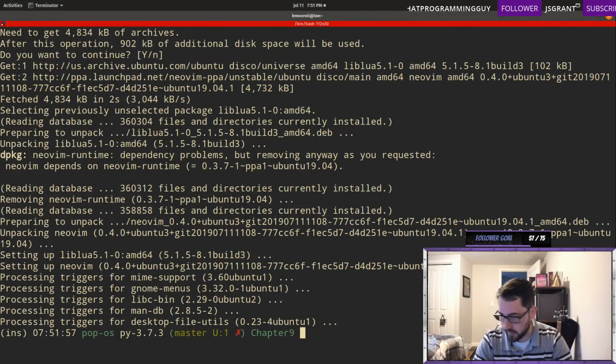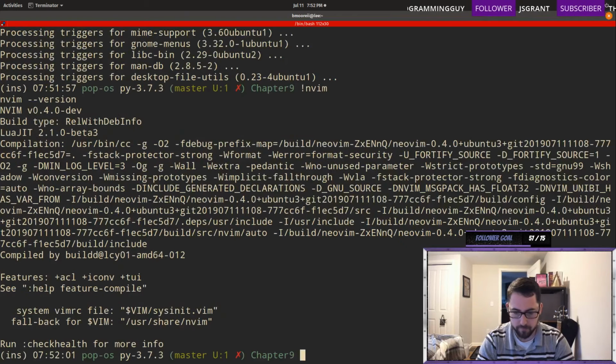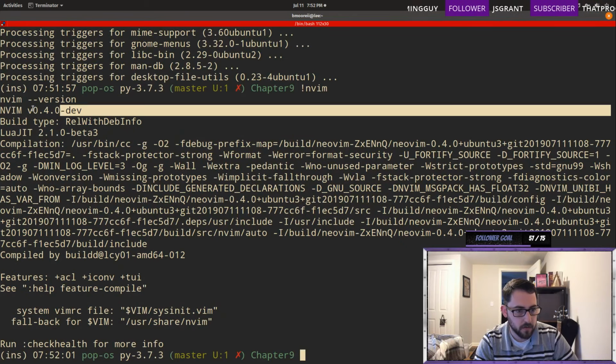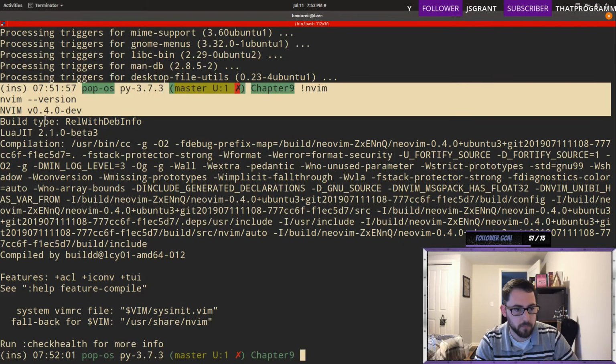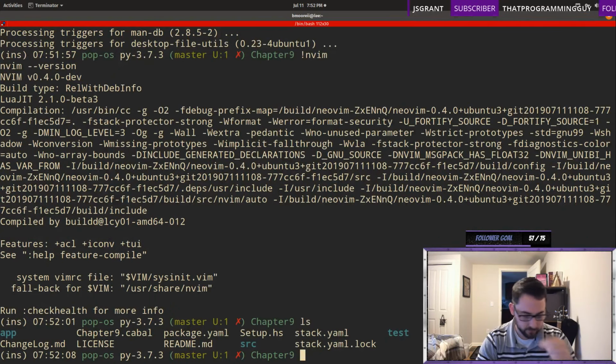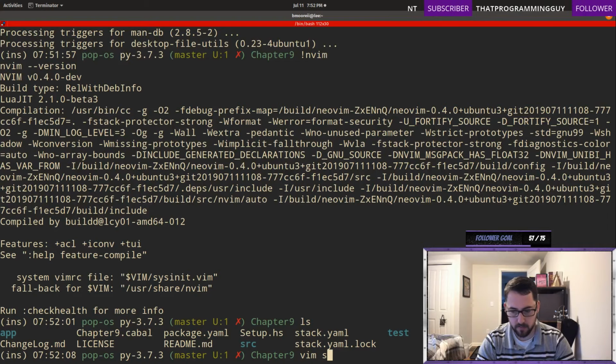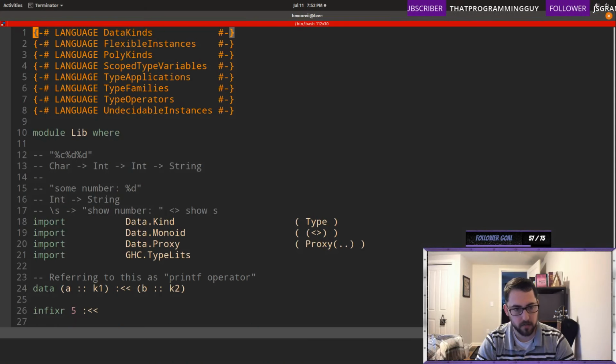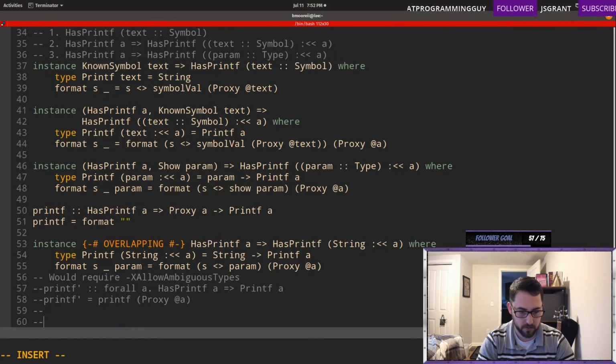Okay, let's try it again. Nvim. There we go. 0.4.0-dev, or dash dev, sorry. So now that we have that, in theory, we should have actual autocomplete in here. We don't. Fun.